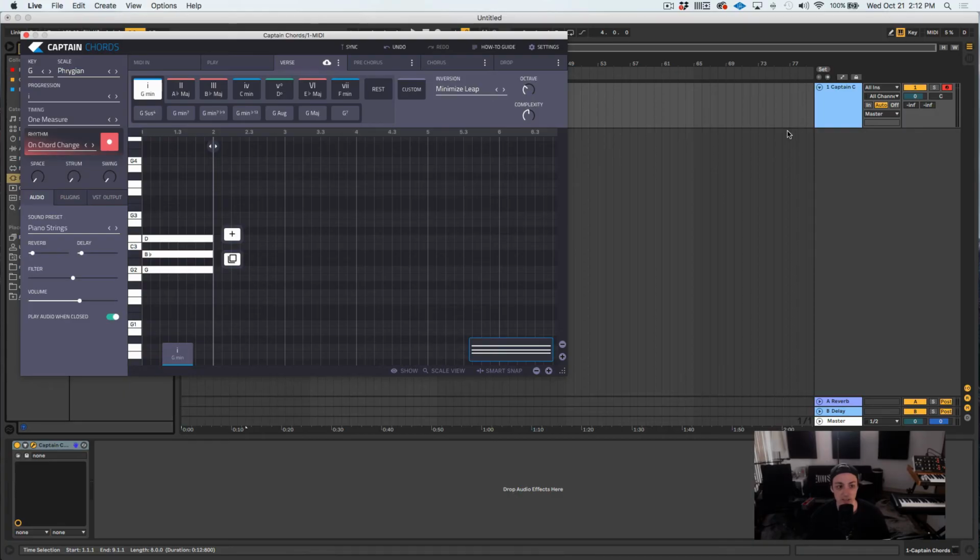So in Ableton, you'll see that I have Captain Chords loaded up. And the first thing that we're going to talk about with Captain Chords is it does have its own little sound generator in here, so you can cycle through and hear the different sounds. I'm just going to keep it on the first one, which is piano strings. So let's go to the top of the Captain Chords plugin.